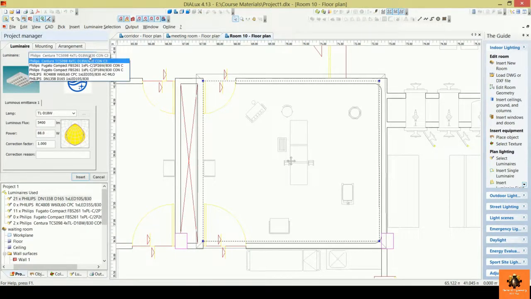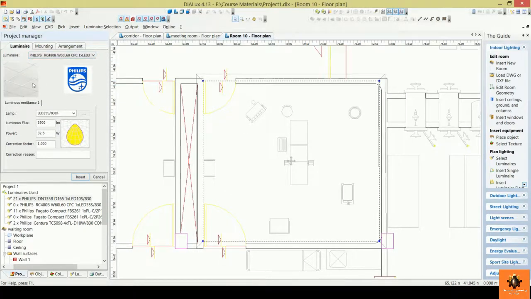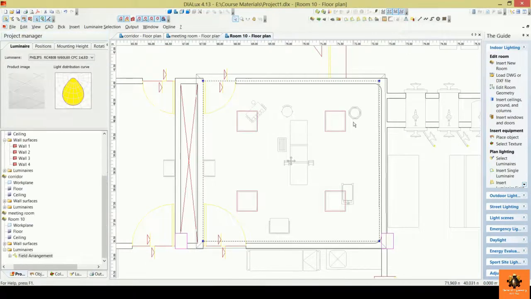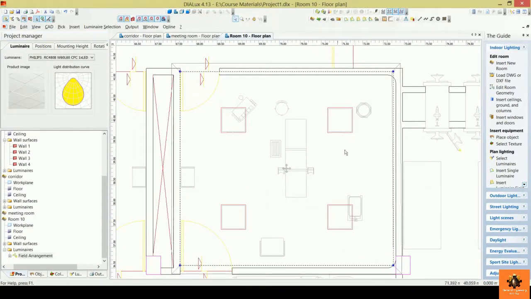Now we drag down to select our required luminaire. So this is the required luminaire, which is 60 x 60. We select it. Here this is the LED luminaire. And then for the mounting, we can select the number of rows to be 2 and the number of luminaires per row to be 2 only. So by that way we will insert only 4 luminaires in that design. And then we press on insert. Very good. You can see those are the required 4 luminaires we have in our room.